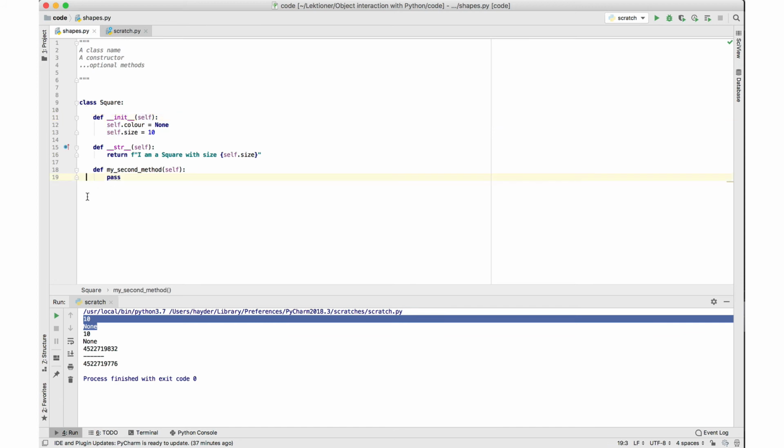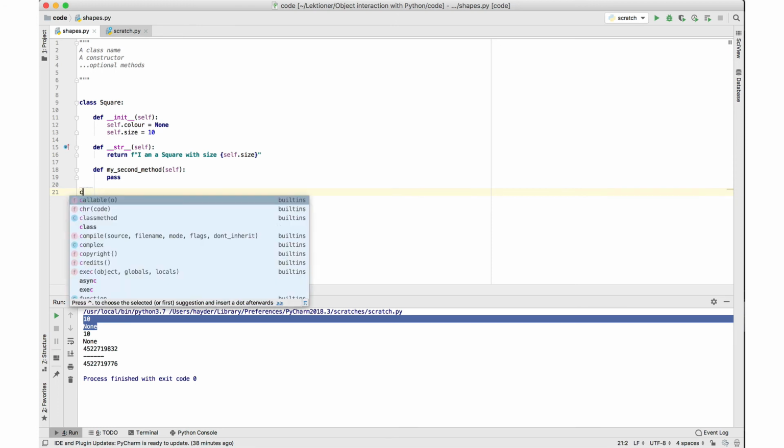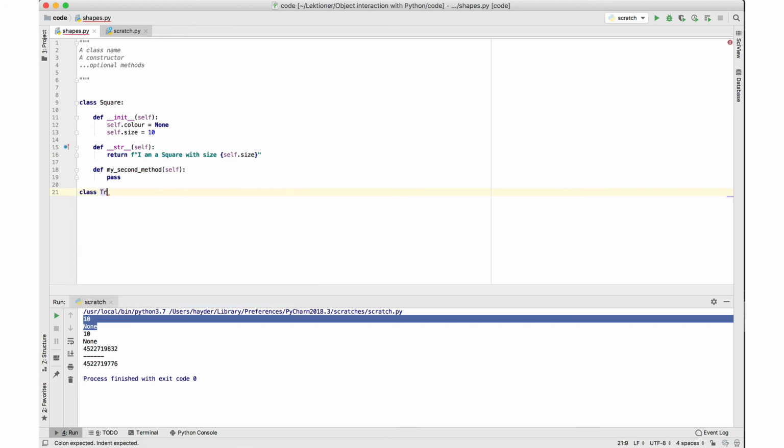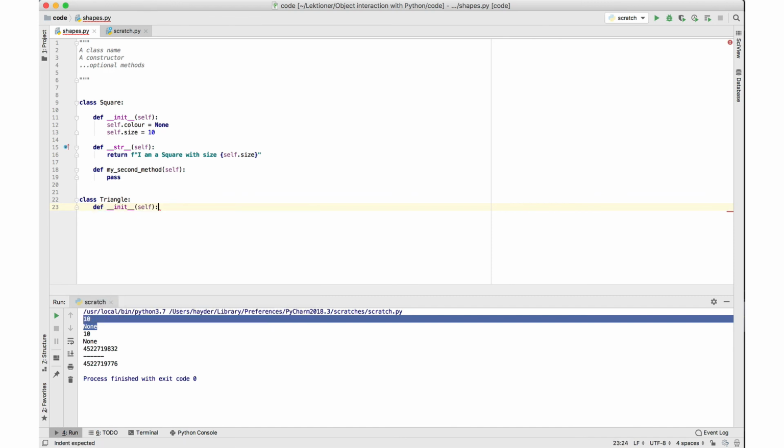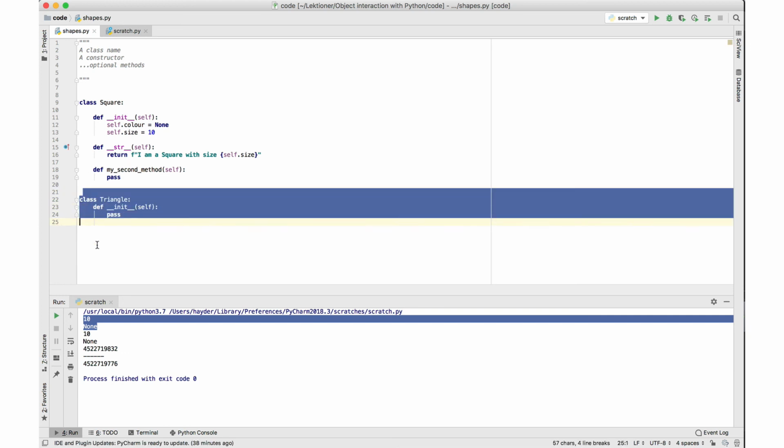Okay, so Python doesn't really put a limit on the number of classes in your file, which means I could just write this over again, for example with a different name. I could have a Triangle class, with anything in the constructor and any other optional method. But we're not going to do that in this lesson, so I'm going to delete this, but it's good to know it doesn't really put a limit.